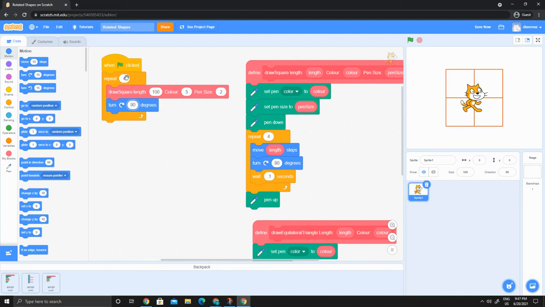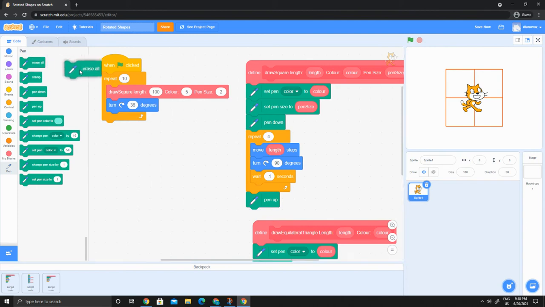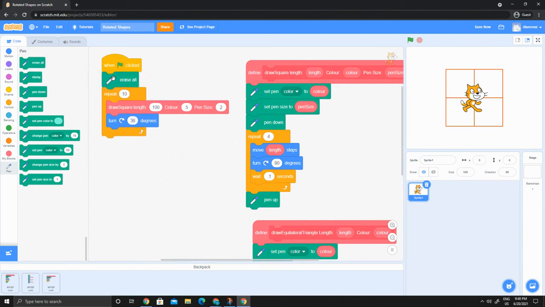Maybe instead of repeating 4 times, we want to repeat 10 times. If we want to go all the way around the circle still, instead of rotating 90 degrees, we'll need to rotate 360 degrees divided by 10, which gives us 36 degrees. I'm going to clear my screen so we don't see the old stuff there. Under pen, I'll grab erase all and stick that right at the very top. We'll click on the green flag. You can start to see what's happening as we go around in a circle. So we get this kind of interesting look.